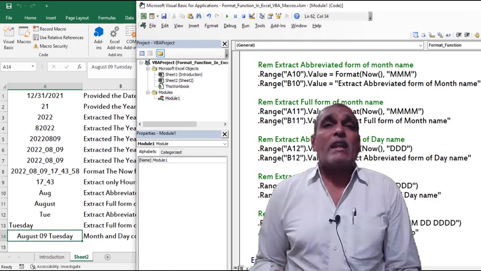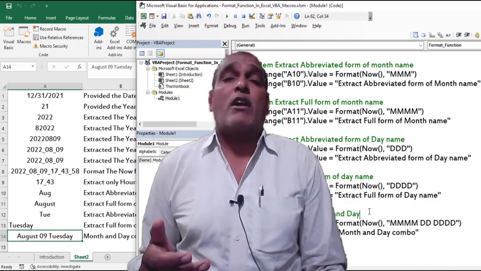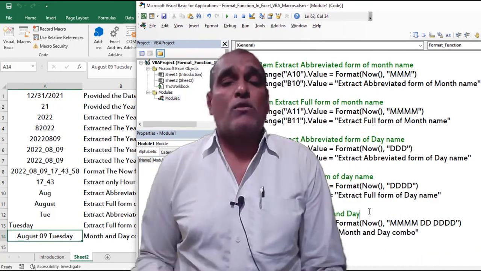In this way, we can extract the data from the Format function in VBA Macros.